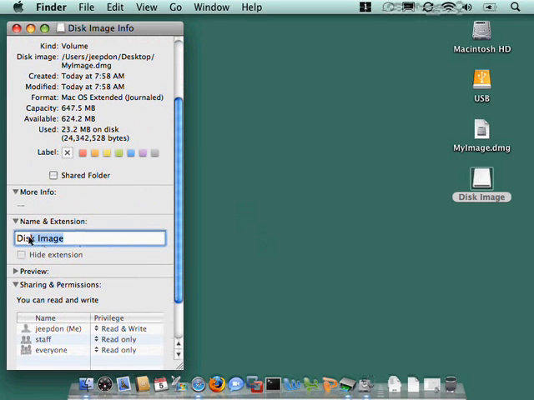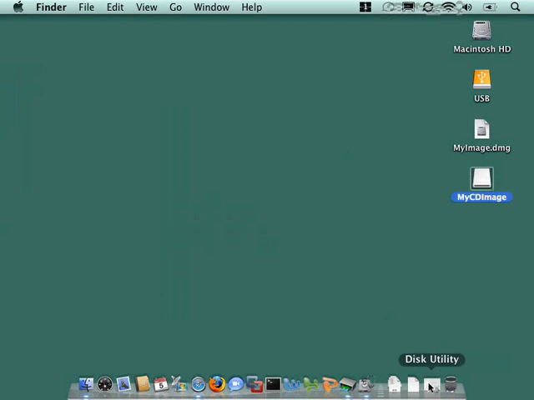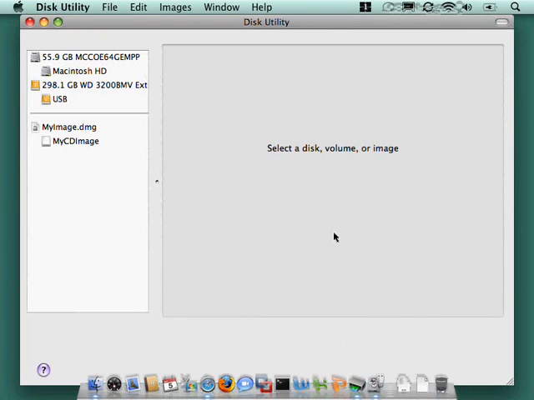Change its name here. We'll call this my CD image. That changes it on the desktop as well. I can right-click, eject it, duplicate it, do all the normal stuff that I can do with a regular disk image. The trick is it's sort of been pre-formatted so that it looks like a CD. It's the same size as a CD.